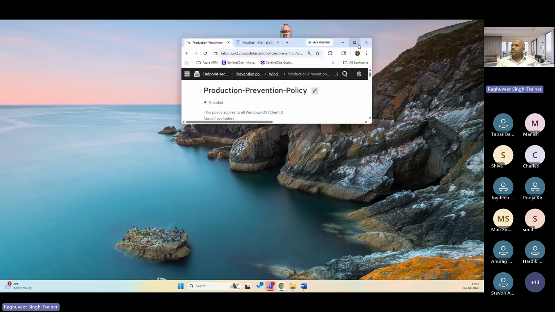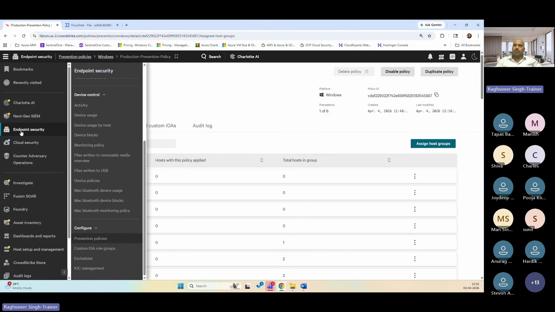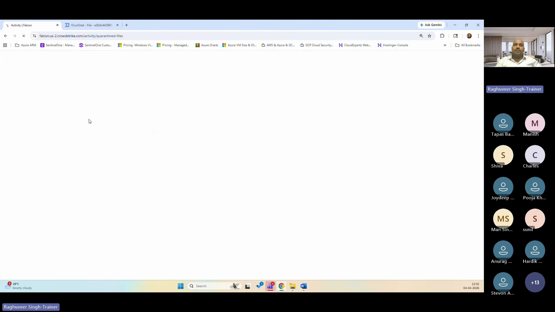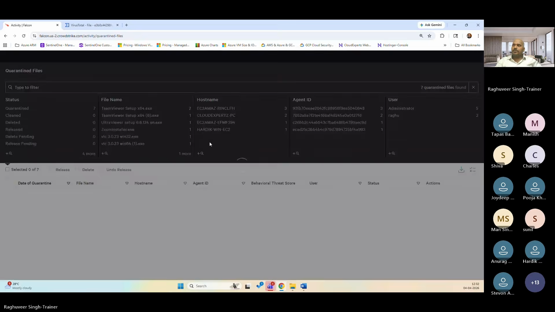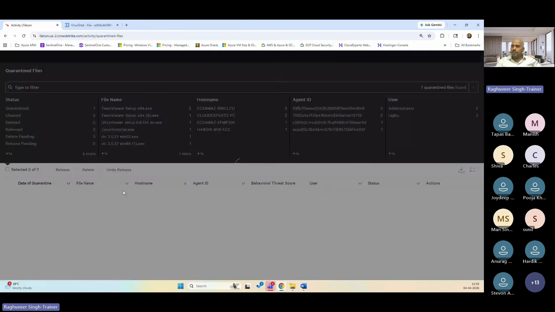So guys, hope my screen is visible to everyone. Yes. Okay, so what I'll do, I'll directly go to endpoint security, and over here I'll go to quarantined files, and I will see whether Stephen was right or not. Great. You can see here the quarantined files. Let me refresh. This is today's date. There is one file which got quarantined.